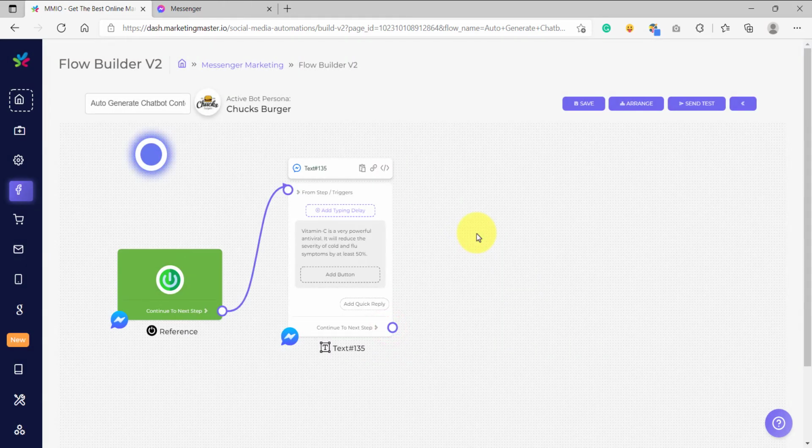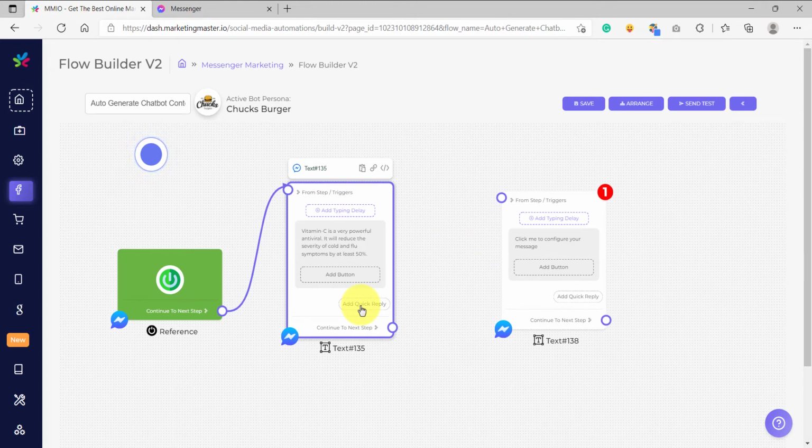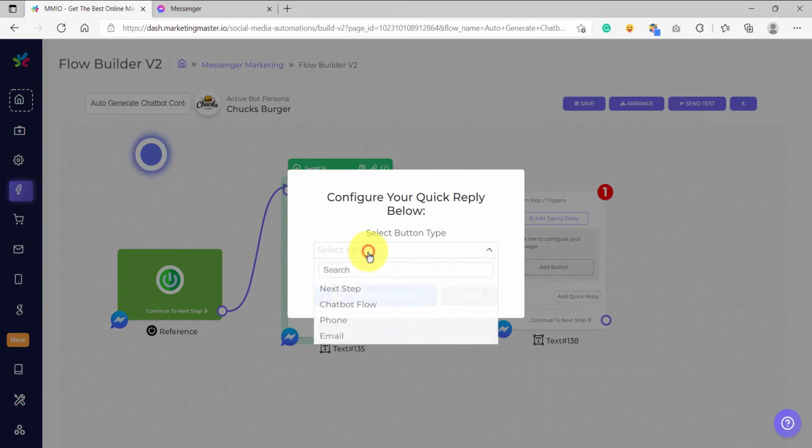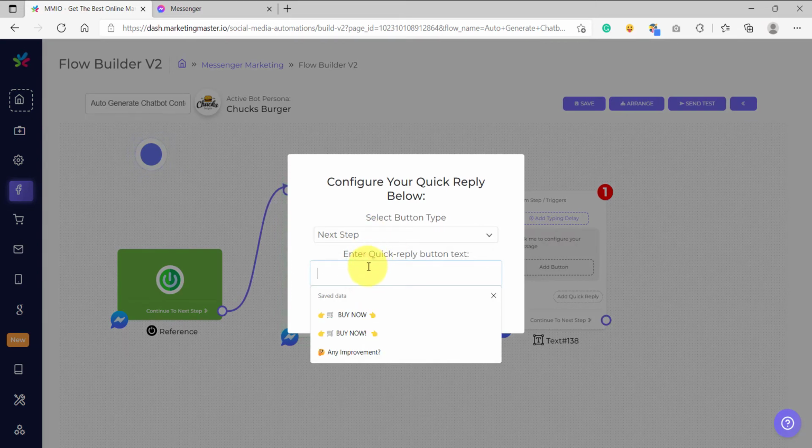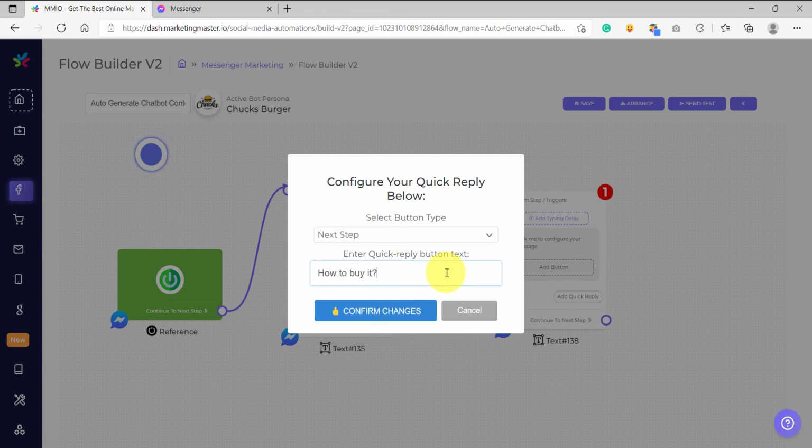You can also add a coherent conversation inside of Messenger by adding another text element. But please note that when you connect two elements, you need to guide the conversation going to the next text element by adding a quick reply and a button. So when you add a quick reply or a button, you can guide the conversation by adding a question that is relevant to the first message in the quick reply button text. So example, we are selling a vitamin and on the quick reply, we can ask how to buy it.